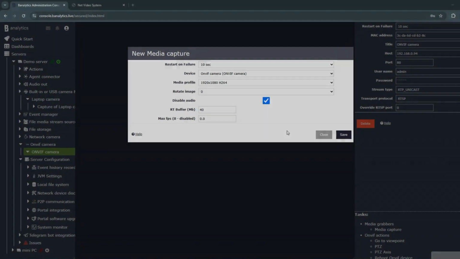Let's go over the available configuration options. Restart on failure. This option defines how the system should react if an error occurs. If the system detects an error, it will try to restart the task after a set delay. The default is a 10-second delay.